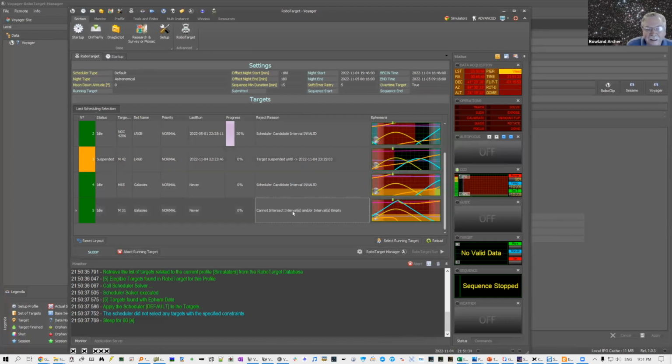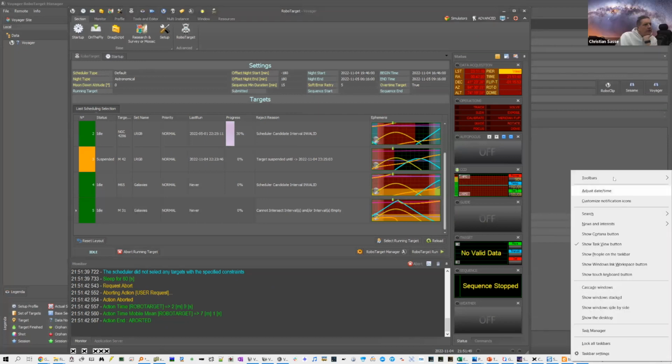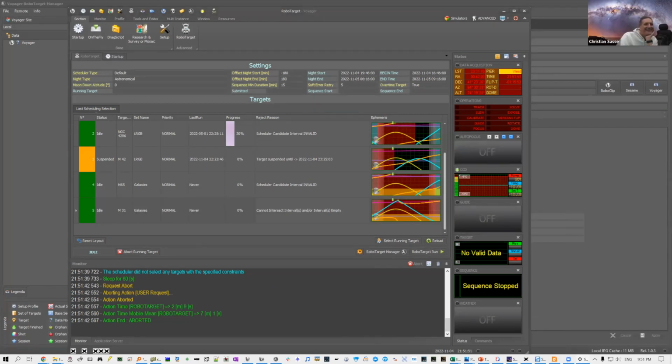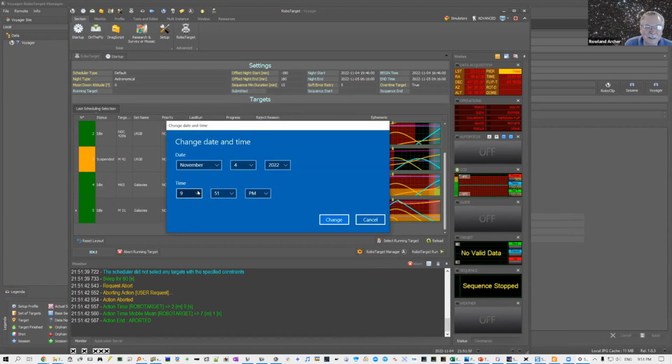I'm curious, I've done something goofy with my M31, I think, because it should be running. Let me see if I can get M42 going by changing my computer time. Yeah, this is hazardous duty here, folks. Changing computer time in the middle of a webinar.